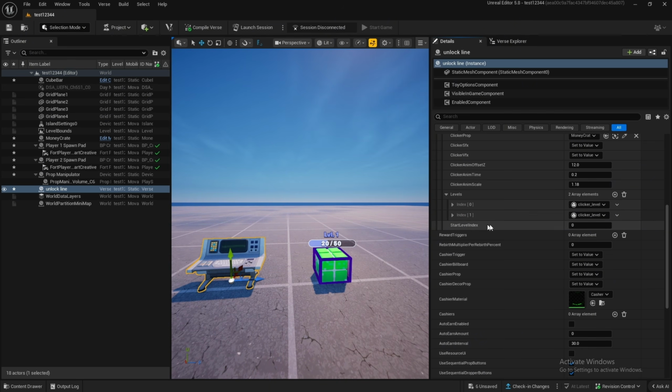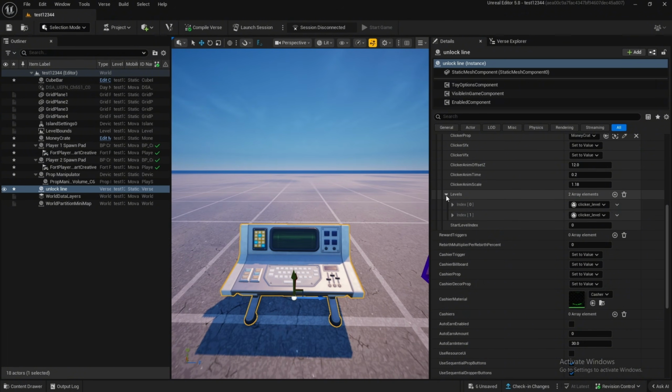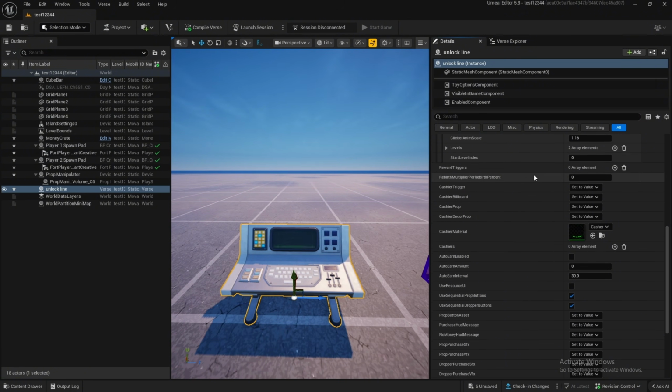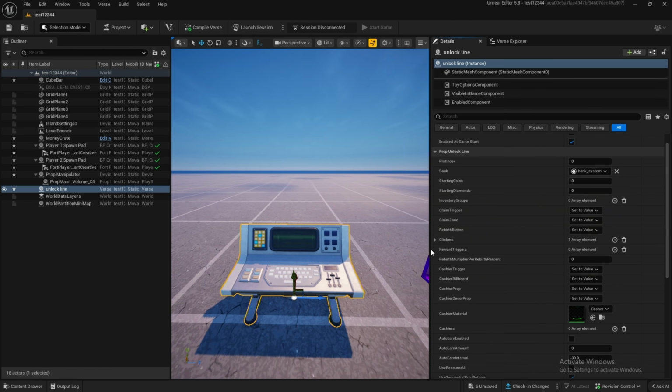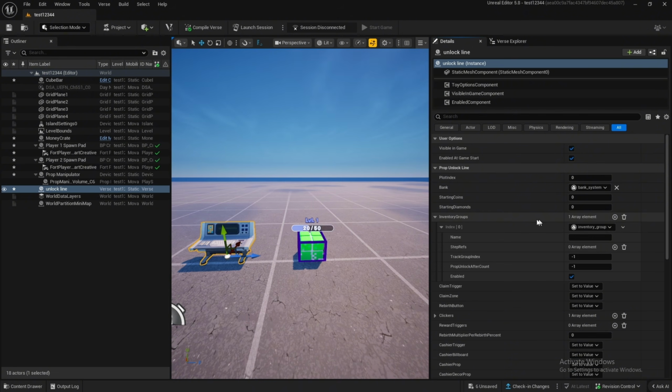Here we have the start level index, which is the level that the bar starts with. Leave it on 0, or you can change it. Then that's it. We had created a clicker. Now we can link it here in the inventory. So let's make a group, then name it floor 1, maybe.